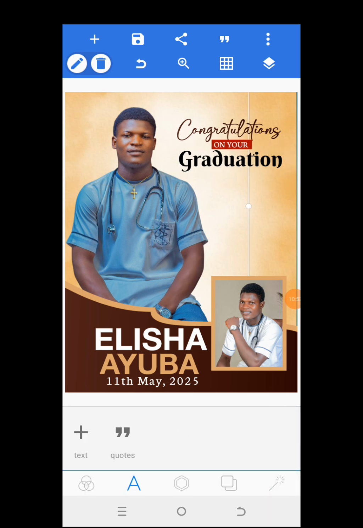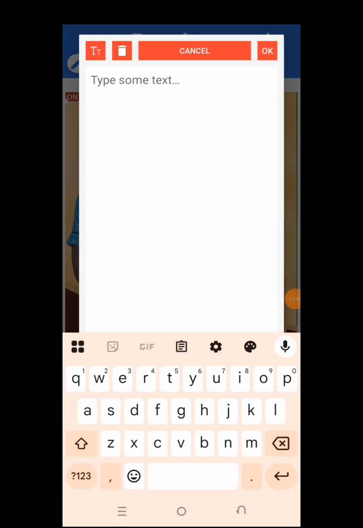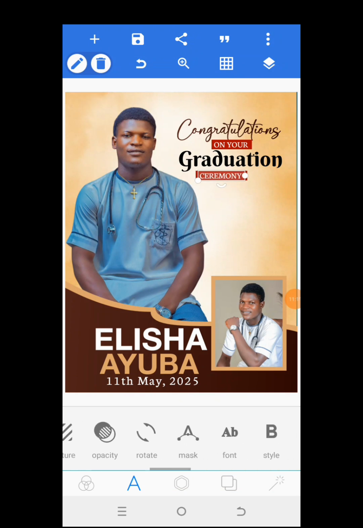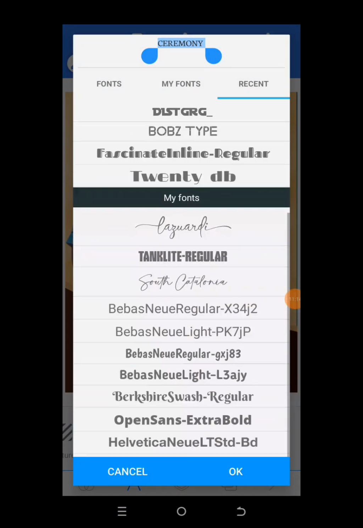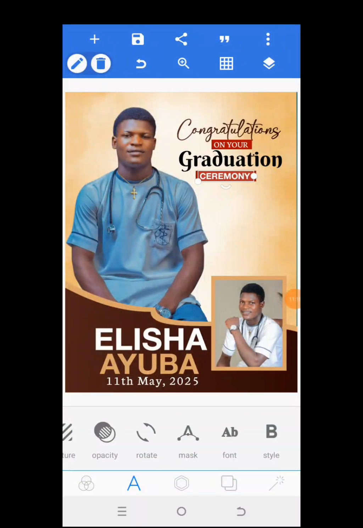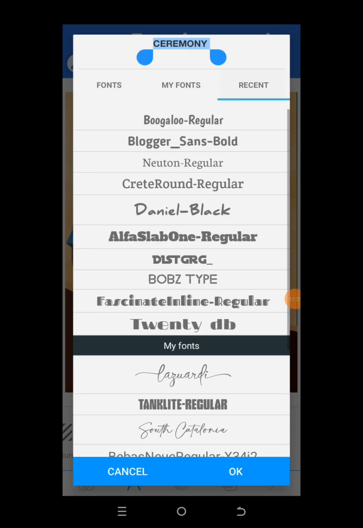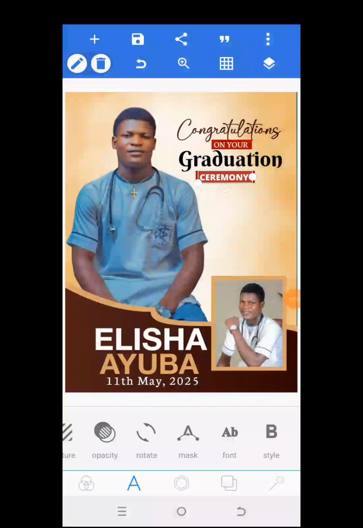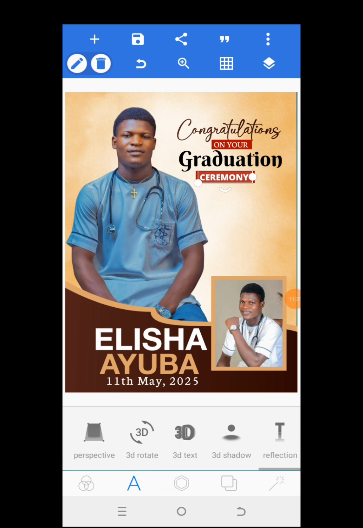So I will come here and copy it again and then write ceremony. Let me make it uppercase. For this, I'm going with the font that I used, which is this. I already used this font, so I will just increase the size.